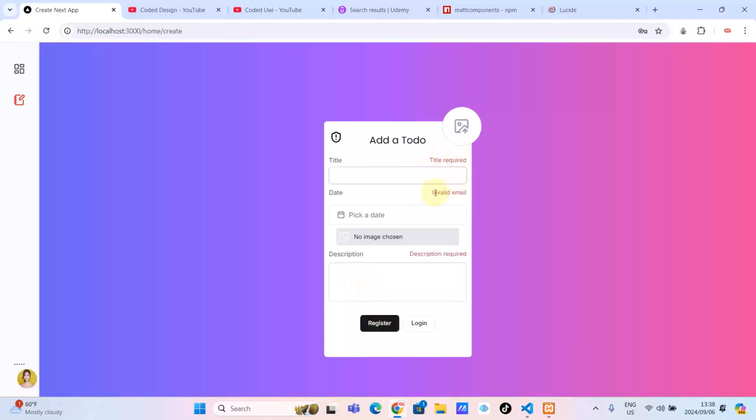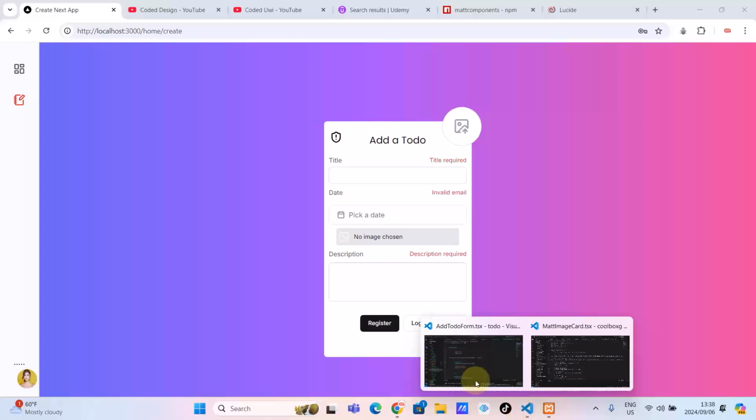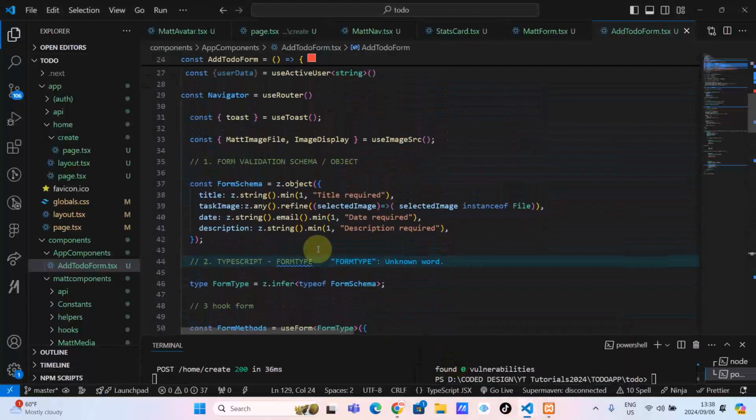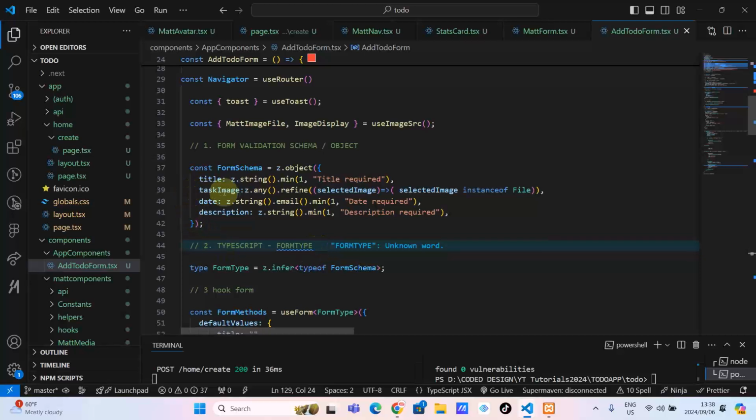Title required, invalid email, that's true. Why is this image not complaining? Description required, so the image is not complaining. The challenge might be in our zod. Let's go check our validation. We've got task image here, it's going to be zod.any. When you're refining, obviously this is a selected image, so it has to be an instance of a file. I am happy with this.